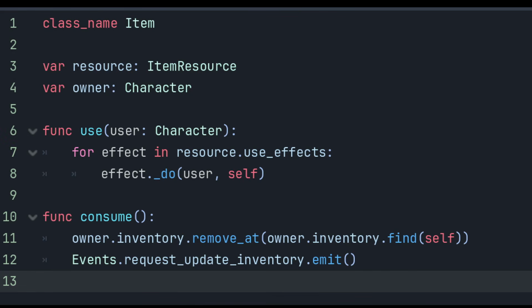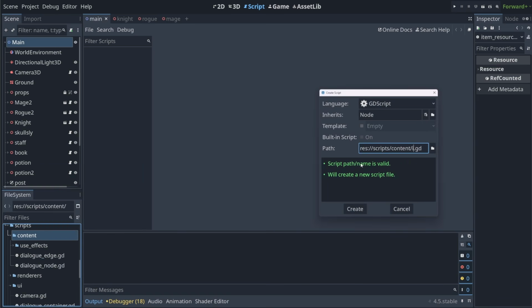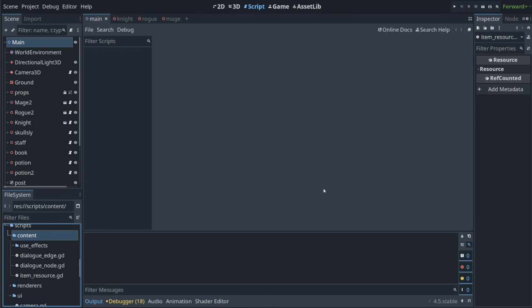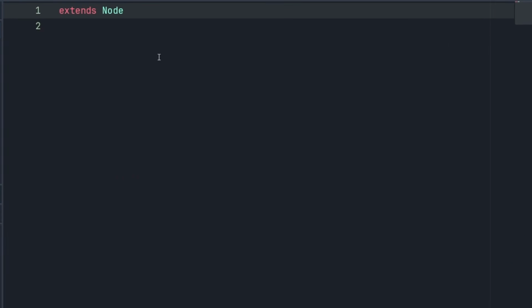So I've already made a simple data class that will hold an item. I'm going to make a resource class for it now here. So it will be called item resource. And just like our dialog nodes, we have to give it a class name, item resource, and we'll make it extend resource.